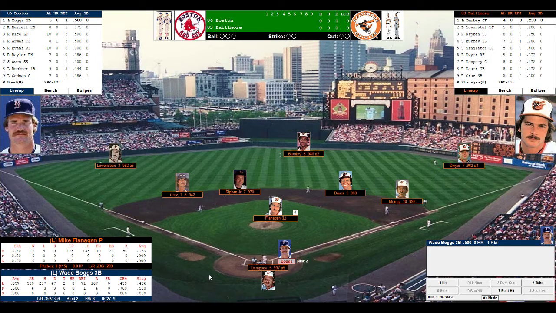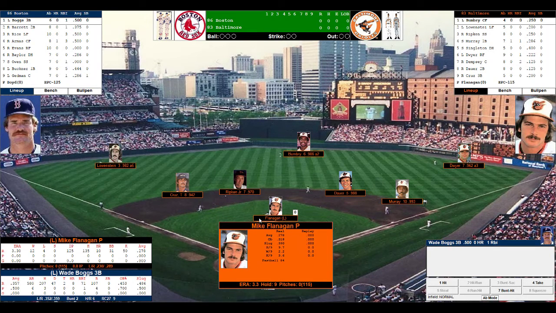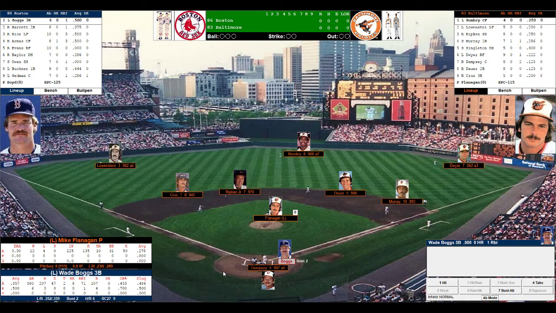On the mound, actually, for the Orioles, Mike Flanagan, UMass, University of Massachusetts product. In 83, it was 12 wins, 4 losses, earned run average 3.30, batting average against .278. Left-handers batted at a .230 clip, right-handers at a .289 clip. His battery mate, Rick Dempsey, average defensive catcher with an average arm.